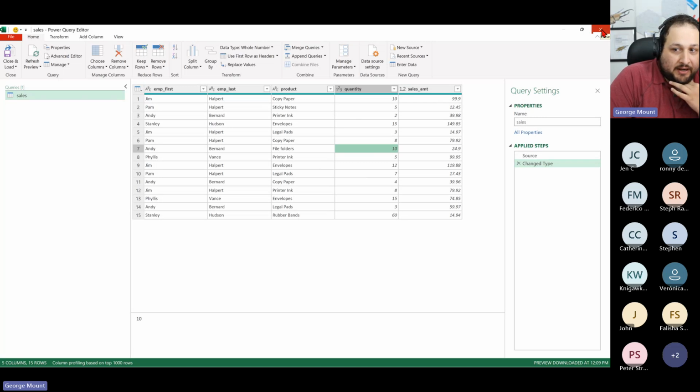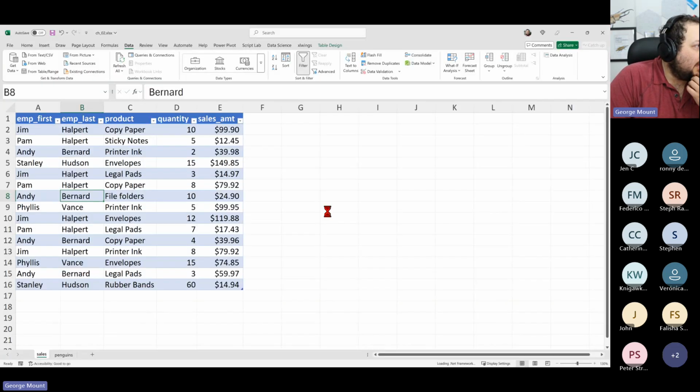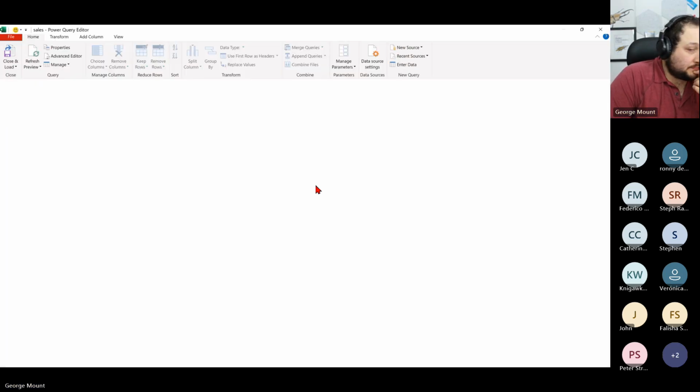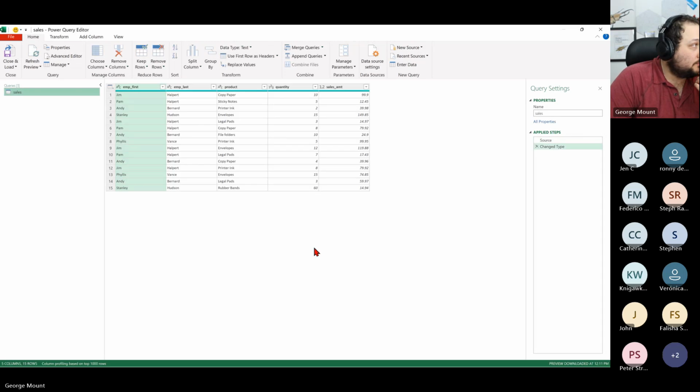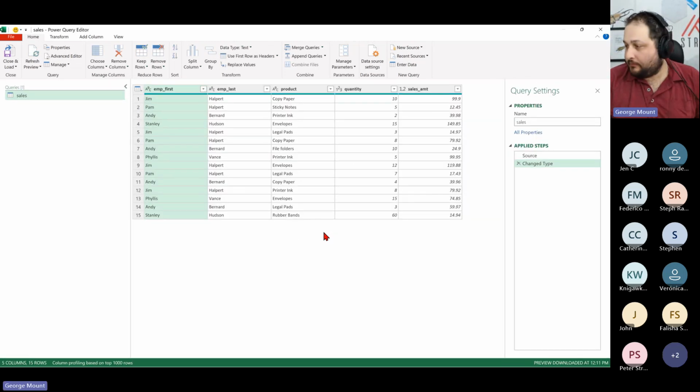Question from Steph about how to get into Power Query Editor. Okay, let me do that one more time. I just backed out of Power Query. If you're still in Excel, you want to go to Data, and then From Table / Range. And that's going to open up the Power Query Editor. Awesome. Then Control Shift Plus, just to make this a little easier for us to look at.